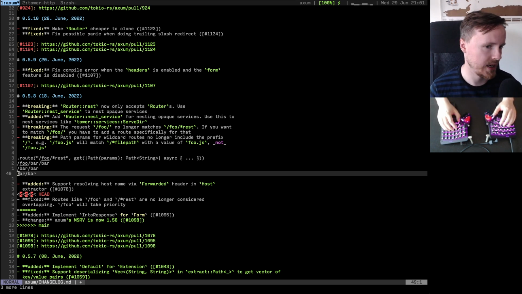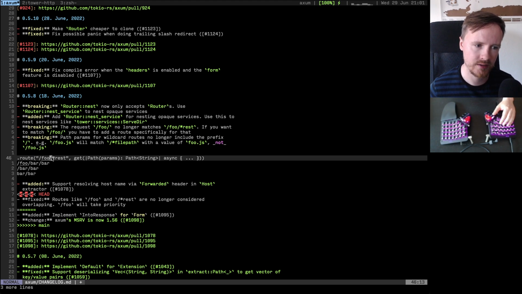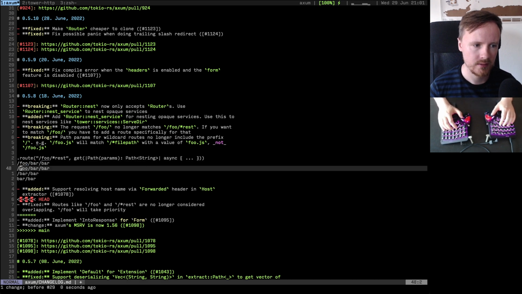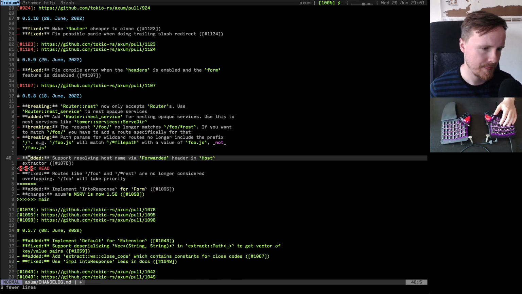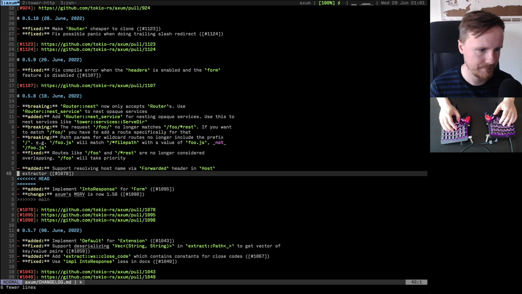I don't personally care either way. I think that makes sense. I think it's more consistent, since the empty path is not matched. So this one wouldn't be matched. That kind of means it makes sense that the slash is not there, because it's not matched in that sense. Routes like /foo and /*rest are no longer considered overlapping. Yep.